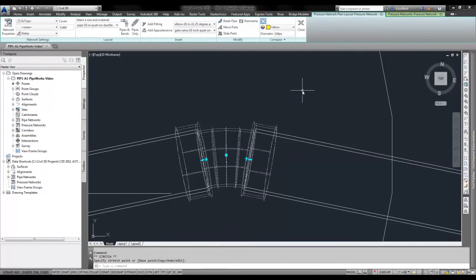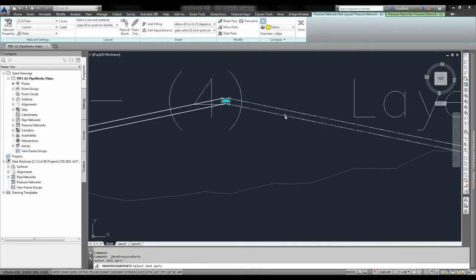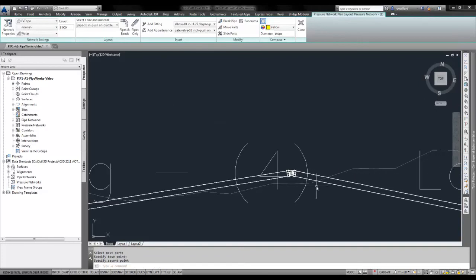If I go back to the contextual ribbon, choose Move Part, it'll ask me to select the next part. And actually, I don't want to do that. So if I select Move Parts, it's going to ask me the first and second part to move. Specify a base point. Notice when I move them, the whole network stays connected. So that's pretty cool functionality.